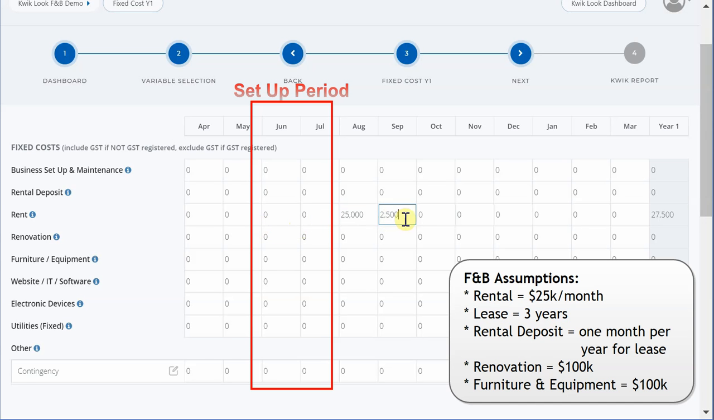Let's assume we find a great location with rental of $25,000 a month and sign a 3-year lease. Let's also assume we are able to negotiate a rent-free renovation period of 2 months with our landlord, and estimate that because our location already has basic kitchen infrastructure, our total renovation costs will come to about $100,000, while kitchen appliances and furnishings come to another $100,000.